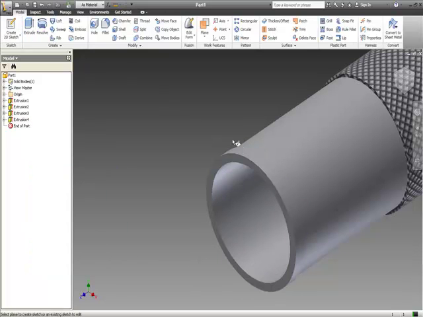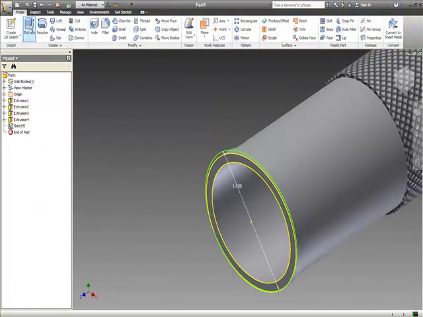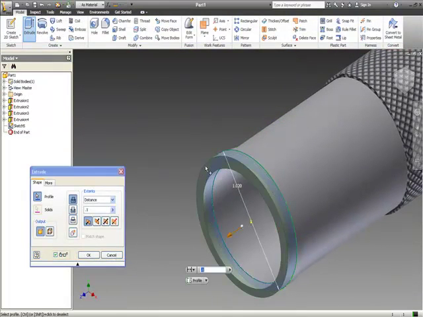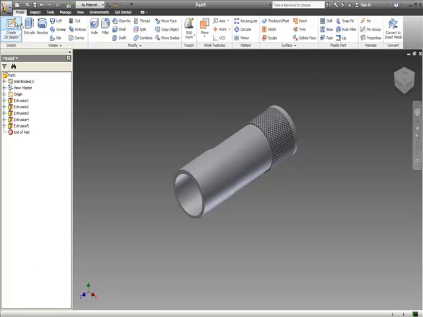And then I've got another sketch right here with a diameter of 1.020. Extrude. Looks like we got it all. And that section goes 0.920. And then I have one more.